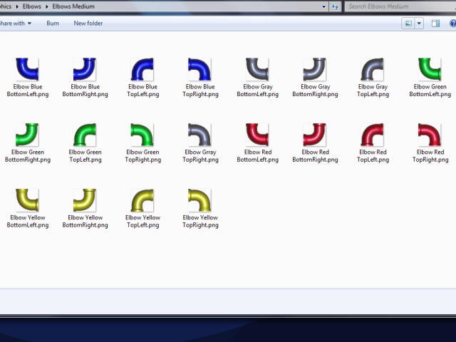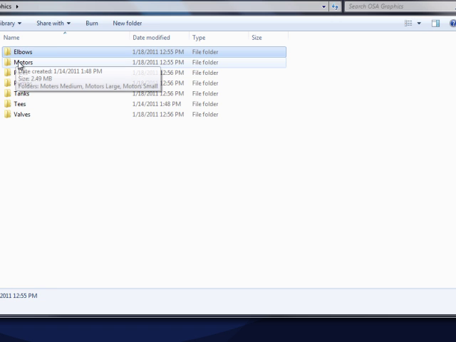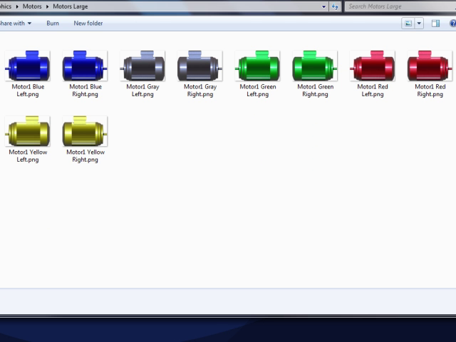The same is true for the other libraries. All of the symbols come in 5 different colors. Let's go back and take a look at the motors. Here we can see we have the same motor in different orientation, left and right, in the same 5 colors.